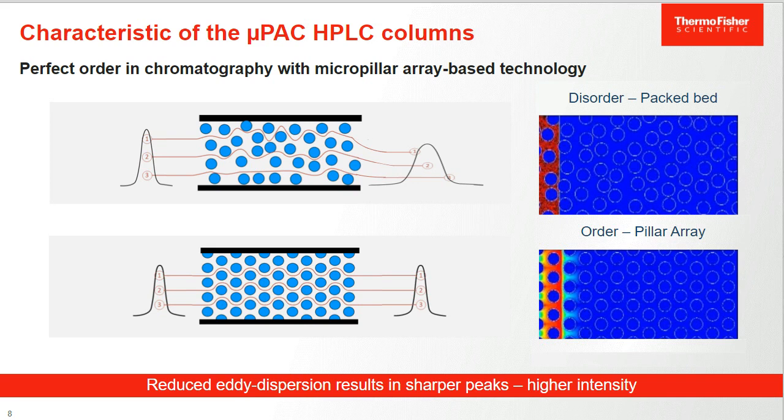On the other hand, the microPAC column separation bed is manufactured by etching interstitial volumes from solid silicon wafer, leaving an array of perfectly ordered pillars. This eliminates peak dispersion, creating much higher plate counts and sharper peaks. The overall result is unrivaled robustness and reliability, offering substantial savings.